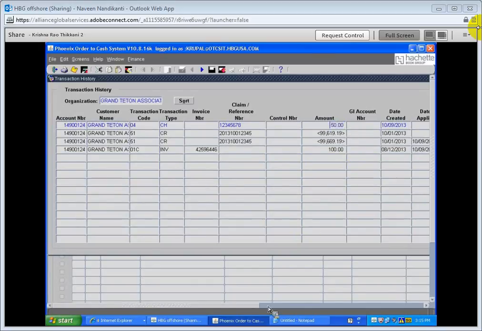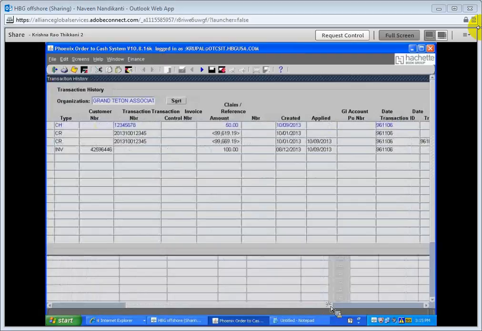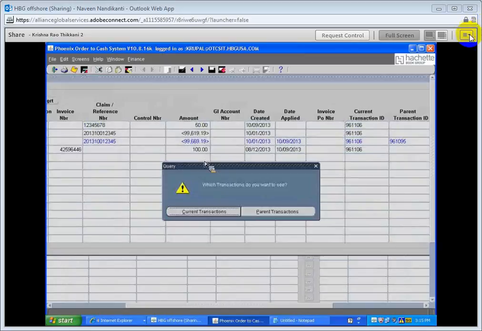Then what about this 99,669? In that, I have applied 50 rupees. Using this amount, I have applied $50 to this invoice. For the remaining $50, I have created a chargeback.